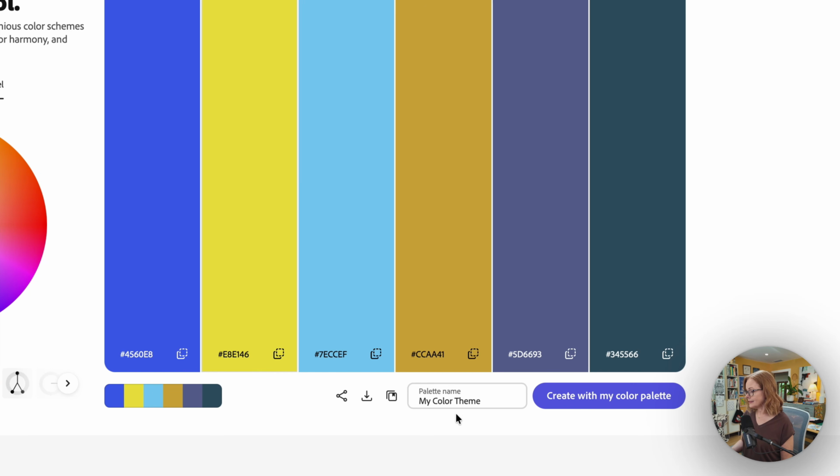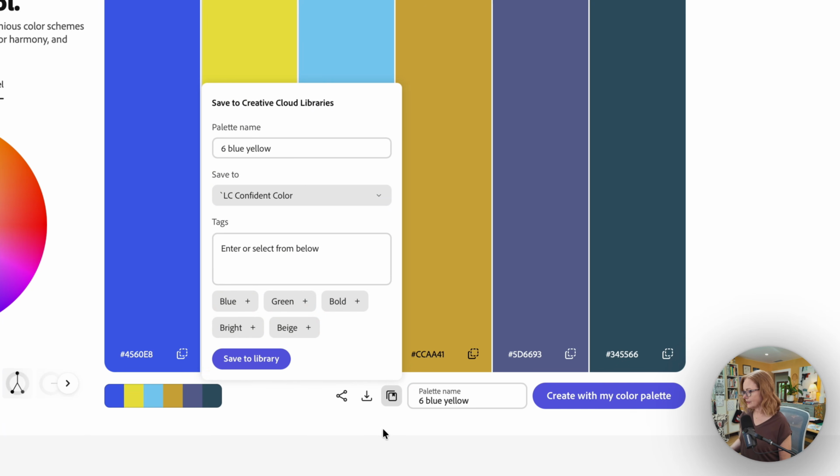And I can go ahead and save this. I like to give it a name with the number, so I'm going to call it 6 blue yellow, like that. And again, save that to my library, same library.